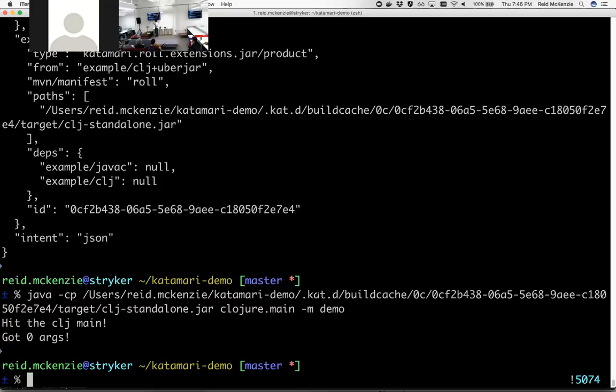I was really tempted to do the demo where I actually source compiled Clojure itself, and then Uber jarred up the source compiled Clojure with my stuff, just to prove that if I really wanted to, I could have a copy of Katamari that was bootstrapped on a patched version of Clojure and would rebootstrap itself.